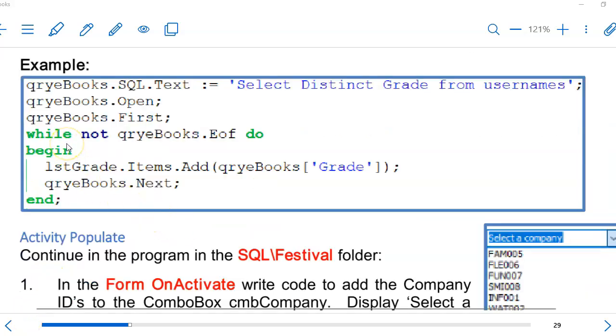Then you will use a while loop to continue to loop through your query until you've reached the end. So this is saying while I've not reached the end of my query, the end of file marker, like you did when you read from text files. And inside here, I'm adding then to my list box, radio group, or combo box by using the code, the name of the object, .items.add. Very similar to richeditor.lines.add, but this time items.add with round brackets.